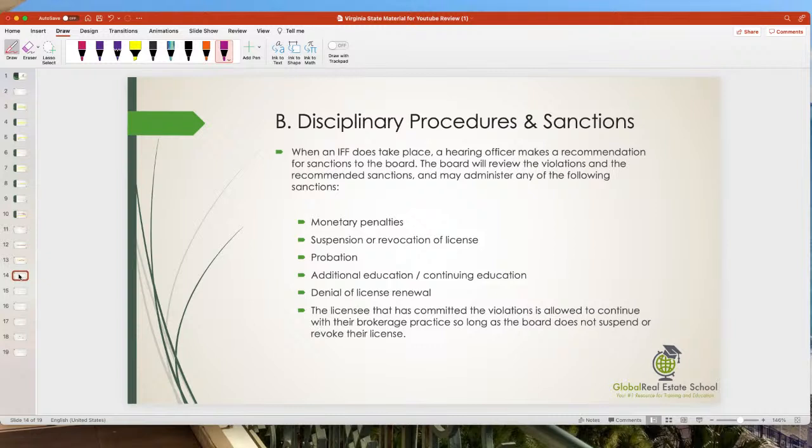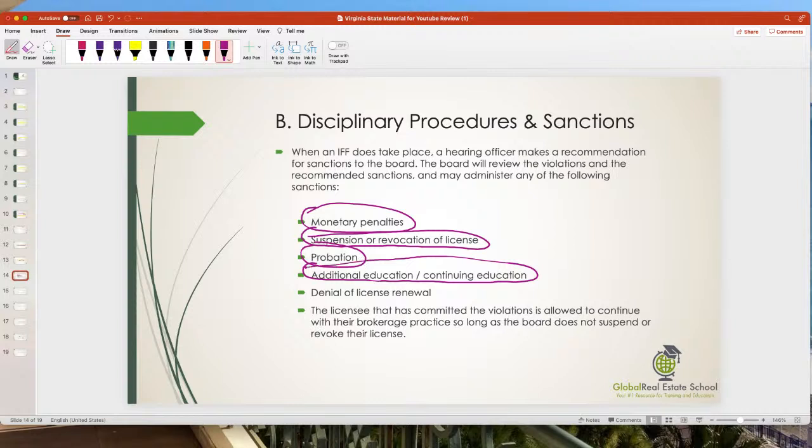They could do monetary penalties. They could suspend or revoke the license. They could make you go on probation. They could make you take additional education or continuing education. They could send you back to real estate school. They could deny your license or not renew it.